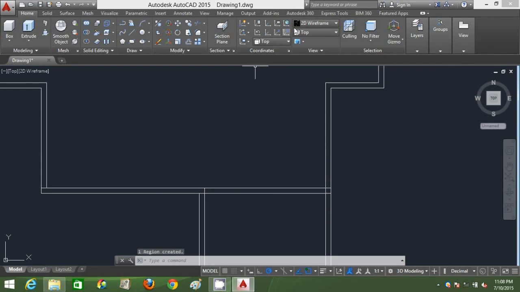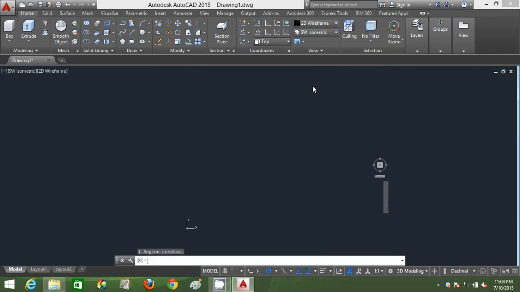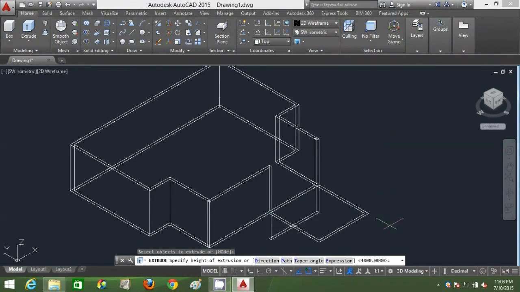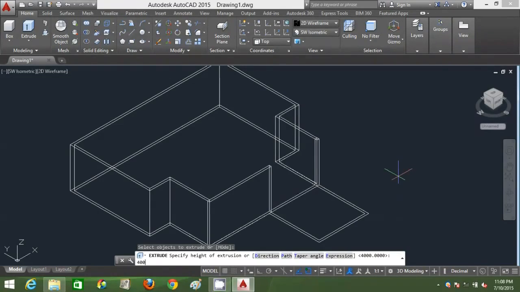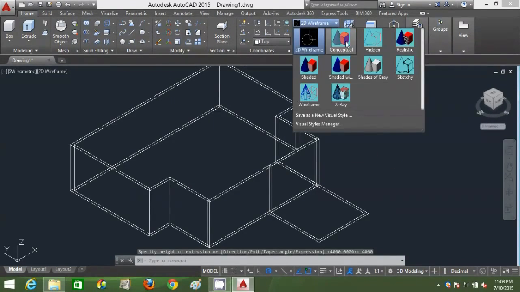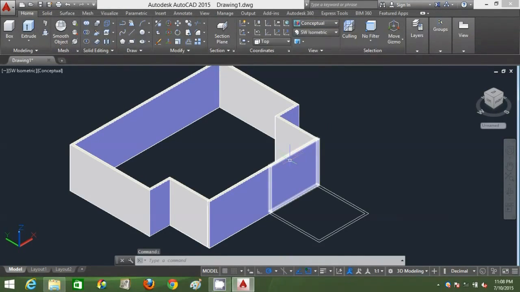Alright, I'm gonna change my view to SW isometric view, to my perspective view, and type EXT enter to extrude it, and enter 4000 as my extrusion height. Alright, then I change back my visual style to conceptual. Okay, now I will join these walls by using union command.